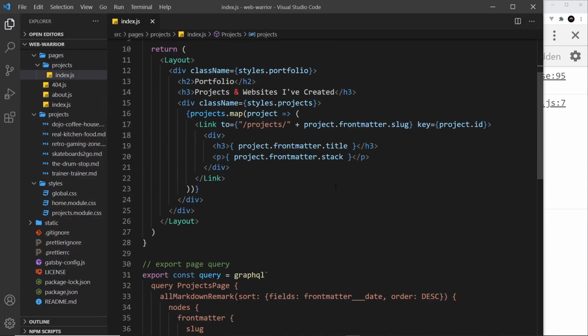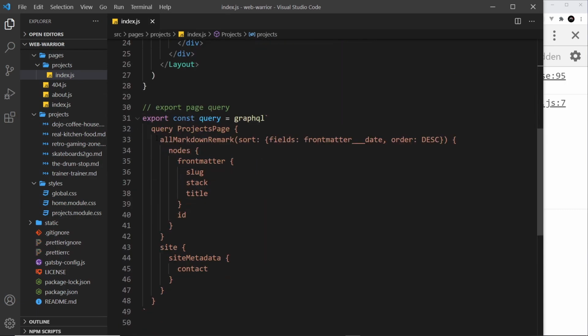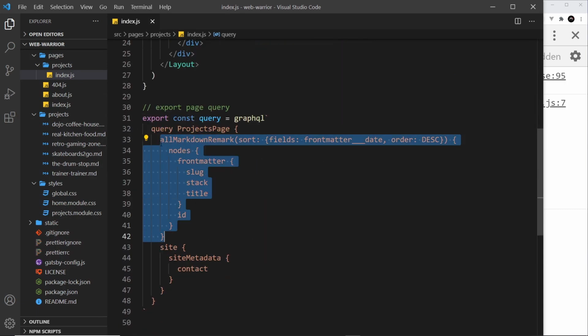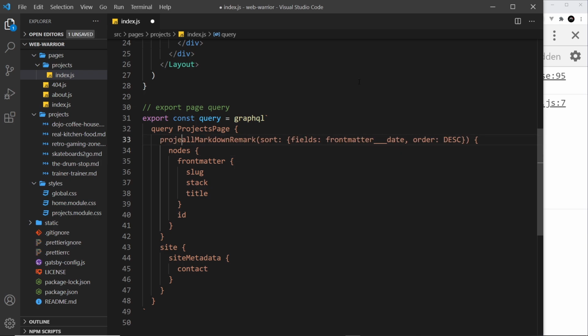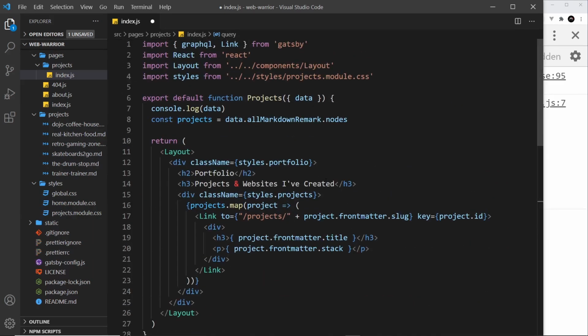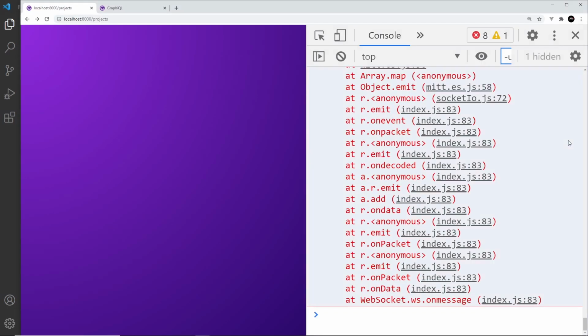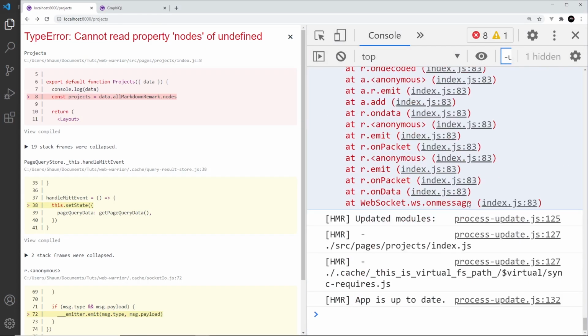Okay, now another thing, we could actually name these parts of the query if we want to. So what I'm going to do is call this one projects, like so, and then I'm going to call this one contact. Now you don't have to do this. This is just sometimes easier when you're using the data in the component. So if I come up here now, this is actually not going to work. We're going to get an error. Let me save this and show you. You can see this big fat error over here.